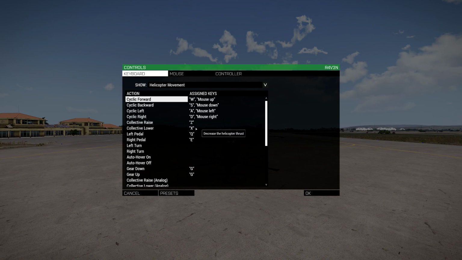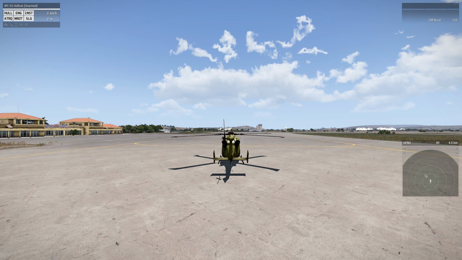Collective raise and lower, we set that last time. Leave it as it is for now, until we complete the series, and then you'll be comfortable and confident enough to have a play and reset these to whatever you want. Notice that I've also got the WSAD because we use that for trim. I'll just cancel out that. Okay, so go ahead and start the helicopter up.